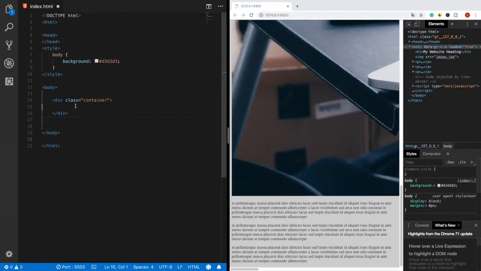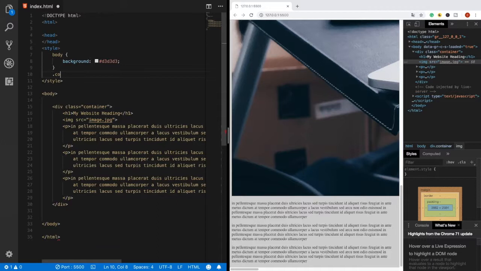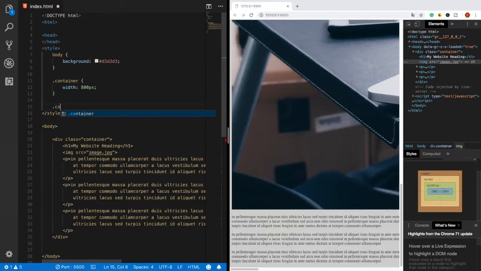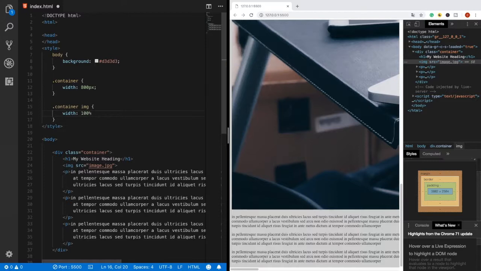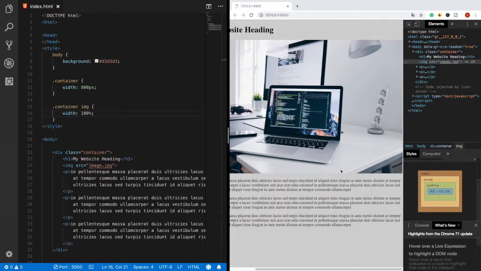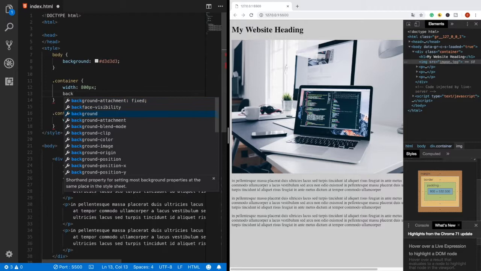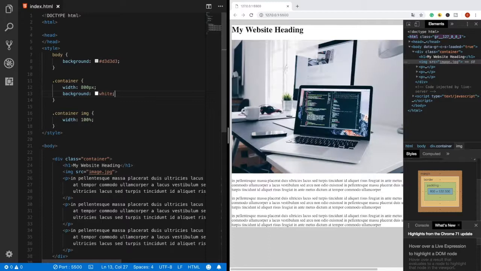Now let's give the container some rules. First of all, let's define its width as 800 pixels. And now let's define the image and give its width as 100%, and let's see what happens. So the image gets a lot smaller and better because it's inside a container now, which has a width of 800 pixels, and the image has 100% of width, which means that it takes the full width of its parent element, the container here, and it looks a lot better. To see the container better, I will give its background as white so we can see where it actually is. Okay, and now we can see the container inside our body element.